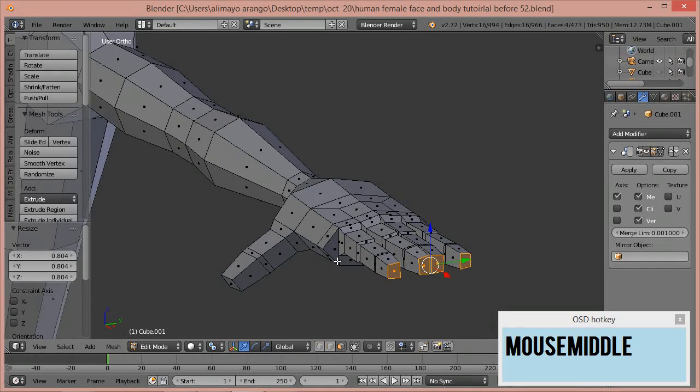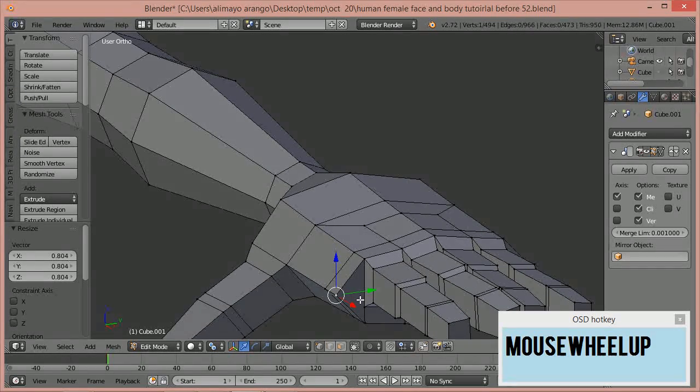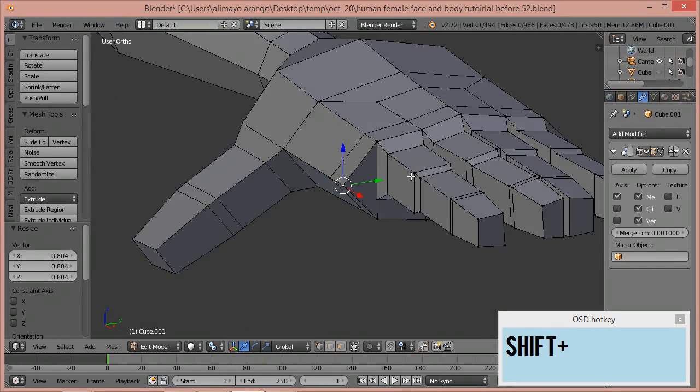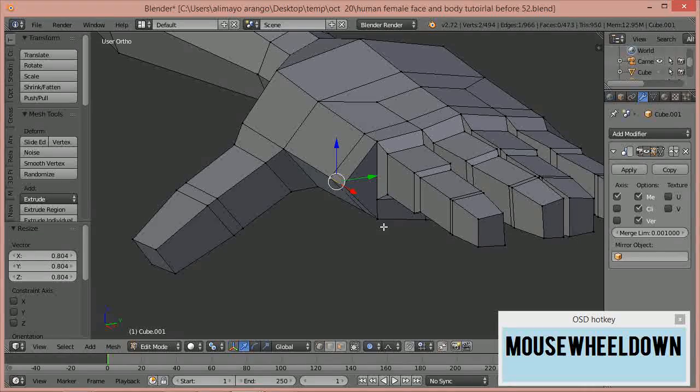Okay, so now we're just going to come in. I'm going to select this vertex right here, or actually these two. I'm going to hold shift and the middle mouse button to pan. I'm going to roll with the mouse wheel to zoom in. I'm going to hold shift to grab right there, hit O to turn on the proportional edit. I roll back a little bit with the mouse wheel.